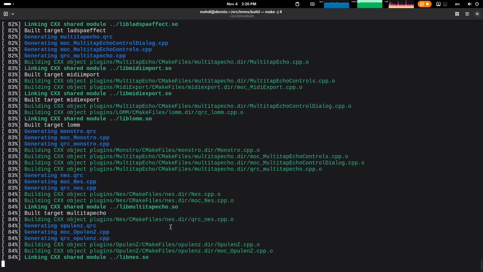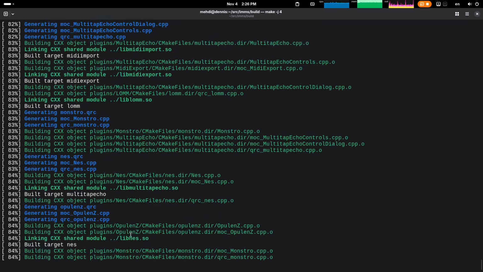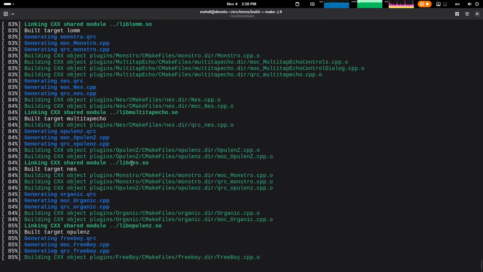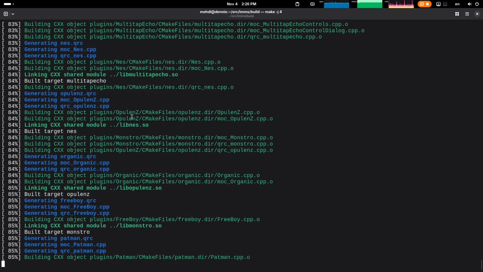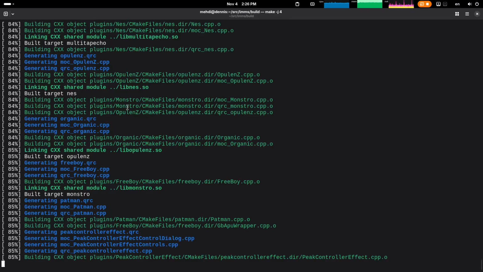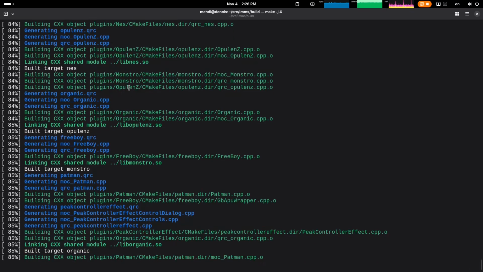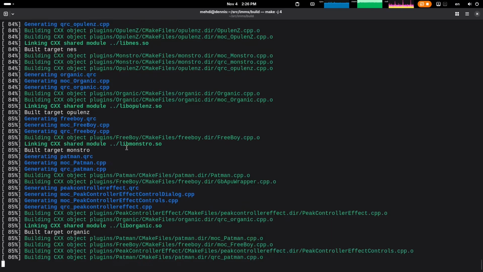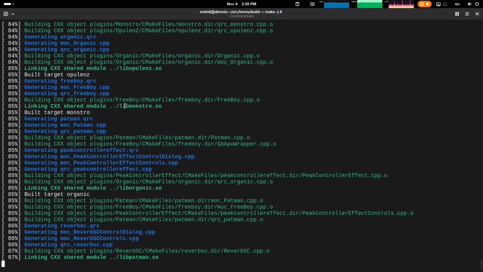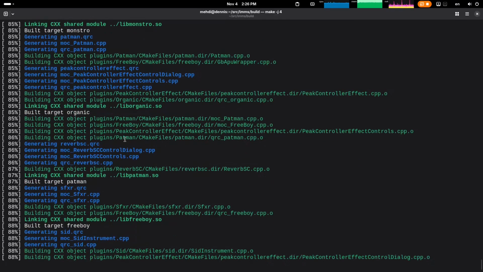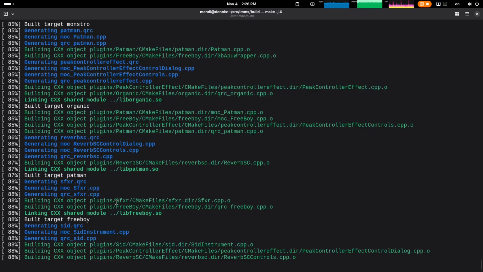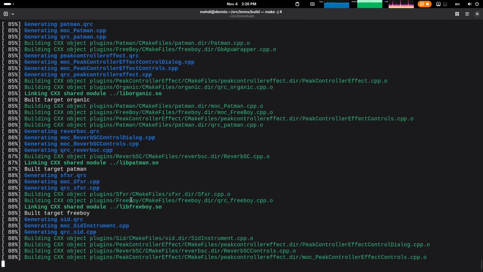Opulence, which is a nice plugin, is getting built. LMMS. Monstro, this is also a nice plugin. Freeboy, a classic plugin. Batman, SFXR.